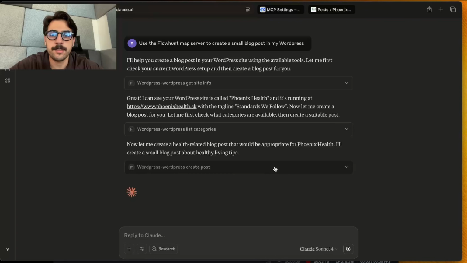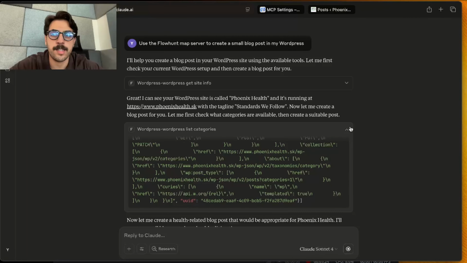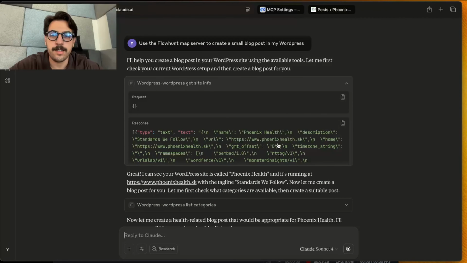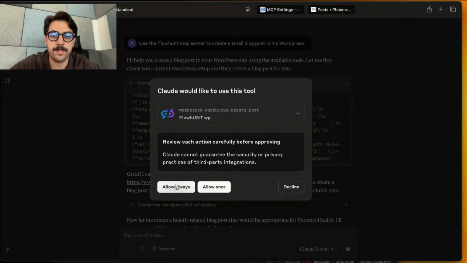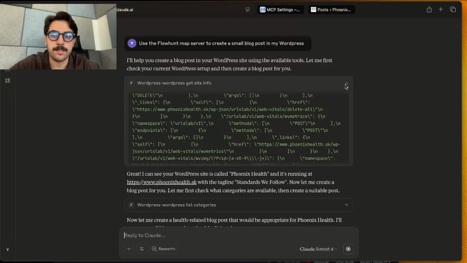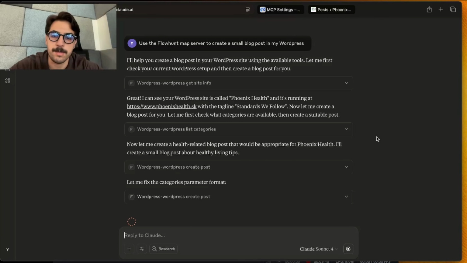There we go. WordPress list categories. So it's listing all my categories. It's checking for the categories. It first got all the information from my website to see what it is, what we have there. And these are all different tools, so you have to allow once when the chatbot is using them. You need to always allow them once, and then after that you can keep on using them.